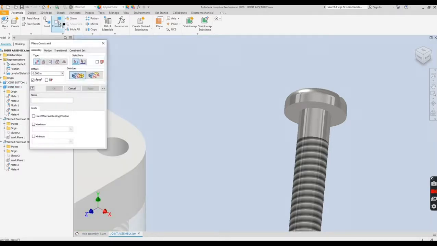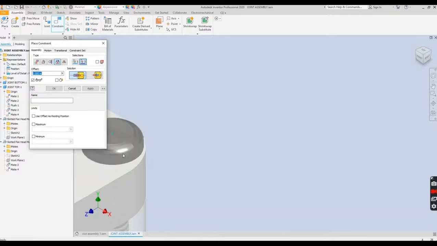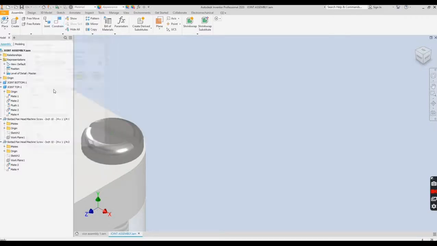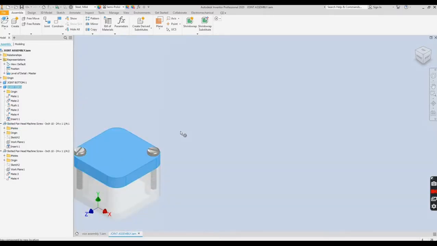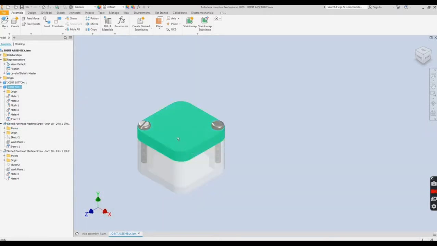I'm going to go to constraint, and here I have the insert command, and I pick that circle right there and this circle right here. Okay, again, that's a little easier. It can't move up and down, but it can rotate. Alright, so there I have my assembly.